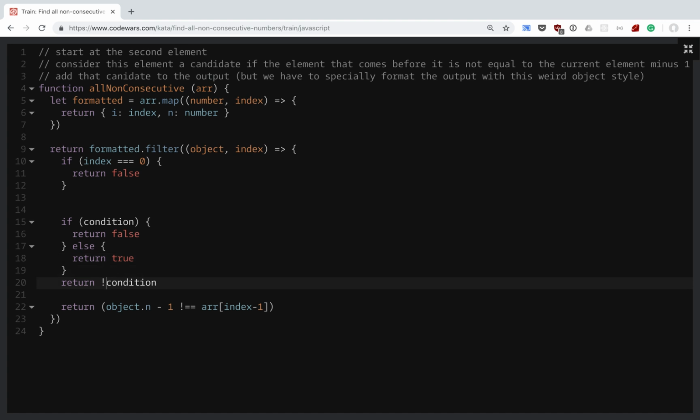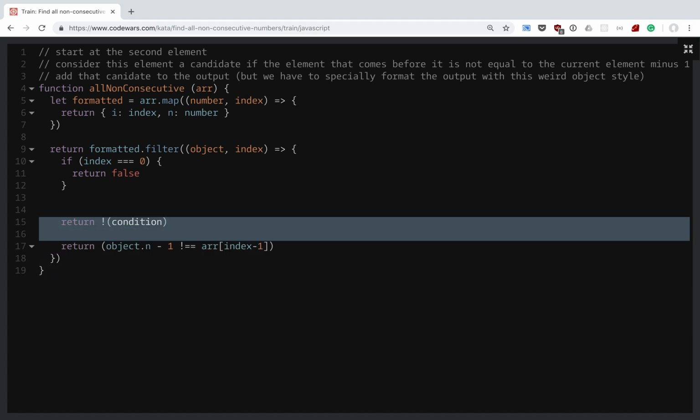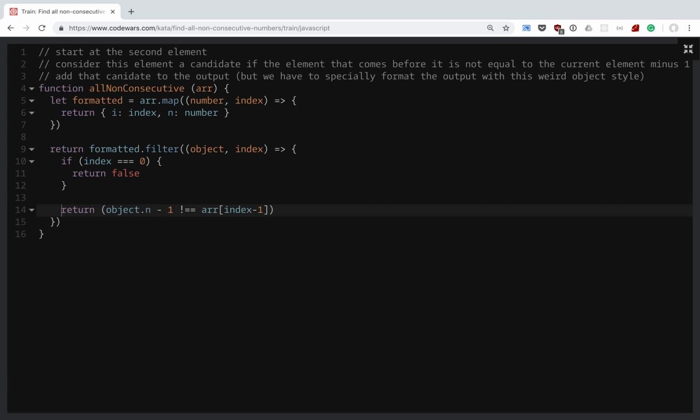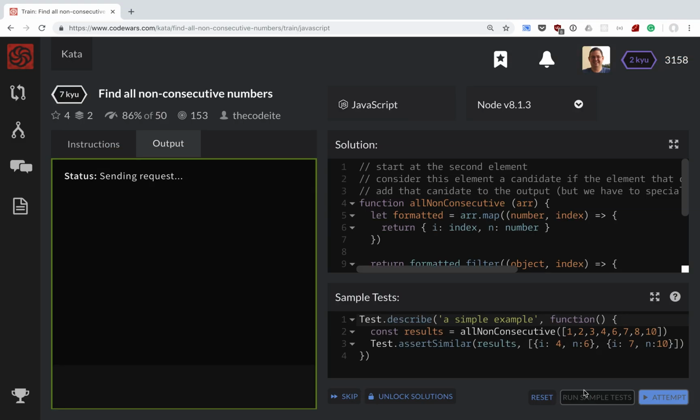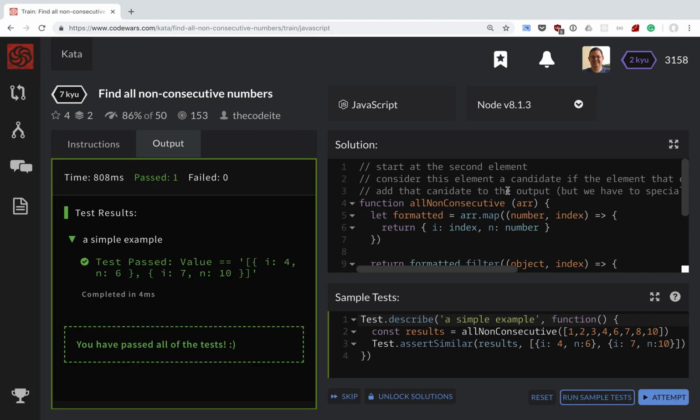If you have this, that's just the same as saying return not condition, and maybe put parentheses around it, right? If the condition is true, return false, and if the condition is false, return true. That's just returning not condition. So we can apply that rule here to tighten this code up a little bit. So maybe it looks like this, if you're trying to do it with just map and filter.